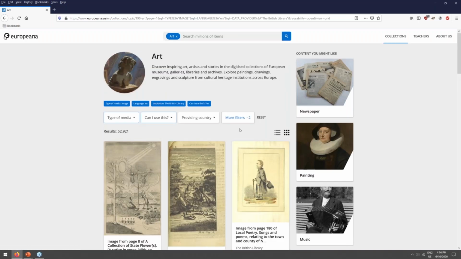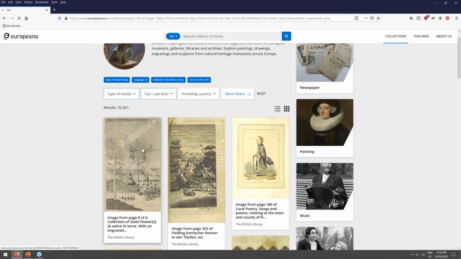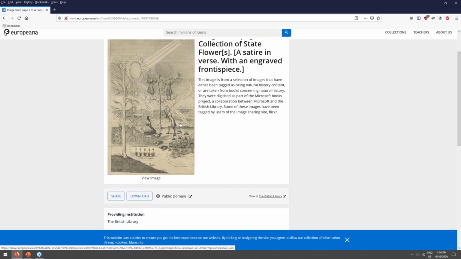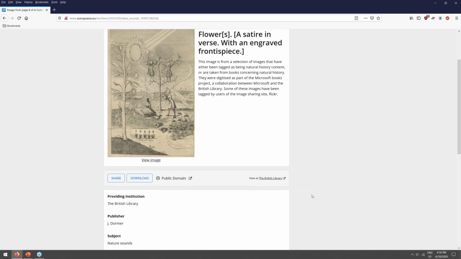So you can go ahead and just press search with these filters here, and we'll just choose the first one to see what we can do with particular images. Each digital object is labeled with a rights statement that describes how you can use the object. So we'll just go down a little bit further and you can see.